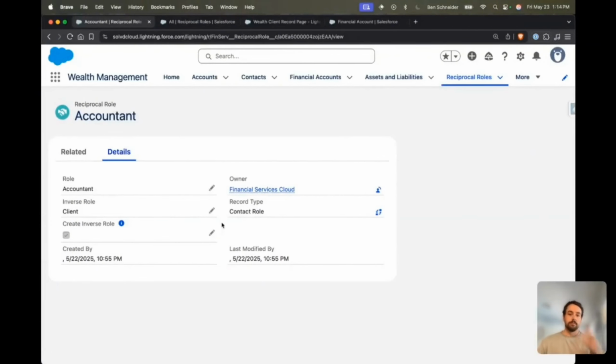What that means is the account role record type is for account to account. The other one is for contact to contact. So we can see here the role is accountant and inverse role is client. And what this means is that there is another reciprocal role record where the role is client and the inverse role is accountant. That's just to indicate which person is the accountant, which person is the client. When you create a reciprocal role, if you check this box that says create inverse role, it will automatically create the inverse. So that is where you would configure additional reciprocal roles.